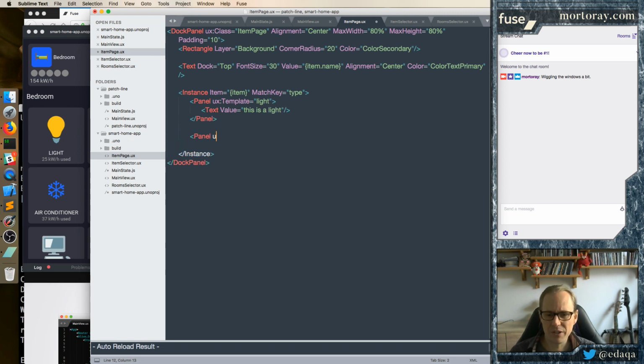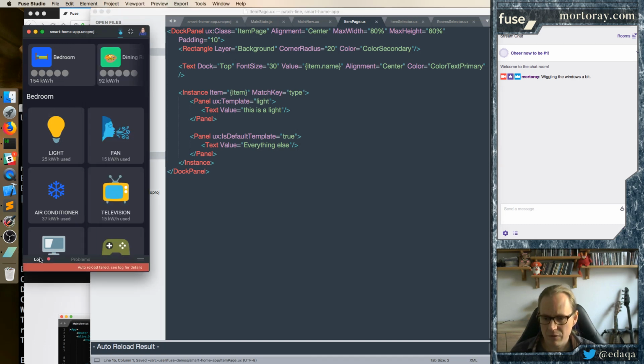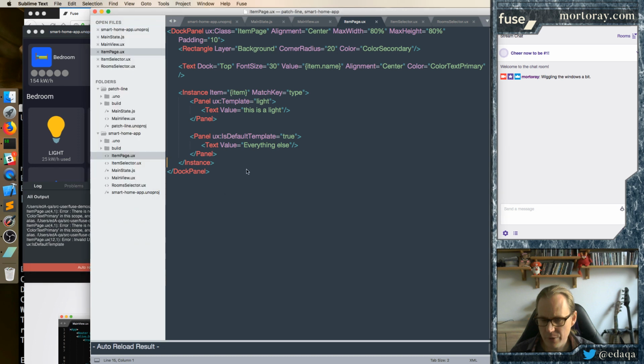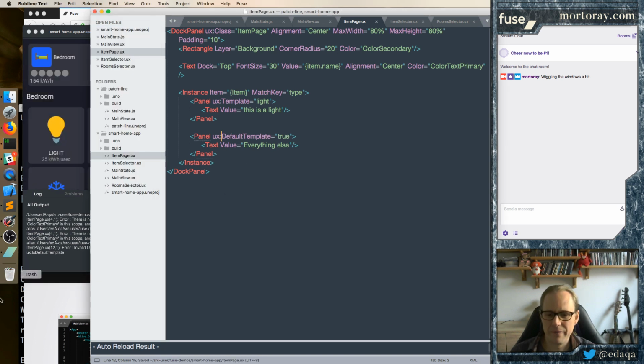And then we're going to put a default template. UX is default template. I think that's the right name for it. Template. It's true. Everything else. This might just have some basic info about it or no special panel. Okay. Uh-oh. UX is default template. Maybe just default template. There we go.